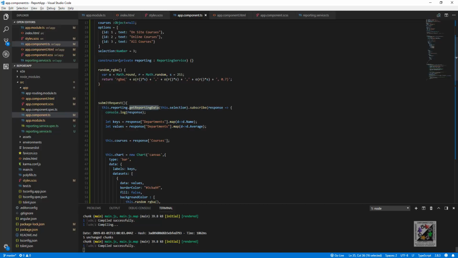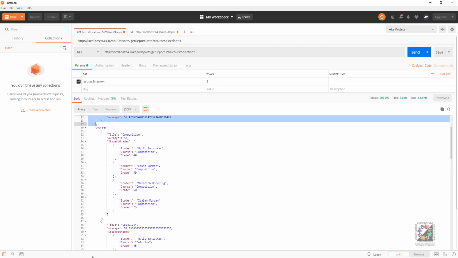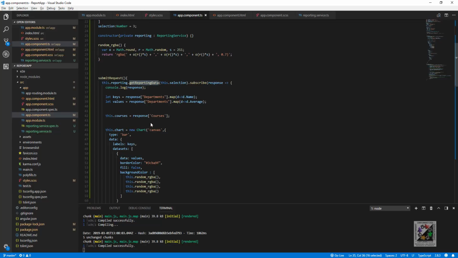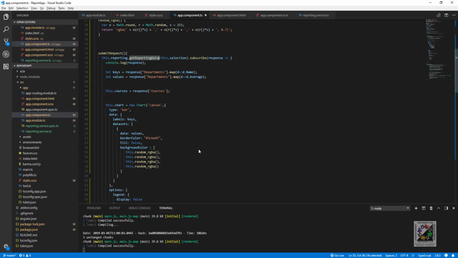The response will then obviously look like this, and we have to then deal with that response. So what we do with that is the departments property in the JSON object we want to use to set up the chart, and the courses property we want to use to set up the tables, those control breaks at the bottom of our report. So with chart.js, it's very easy to set up a chart.